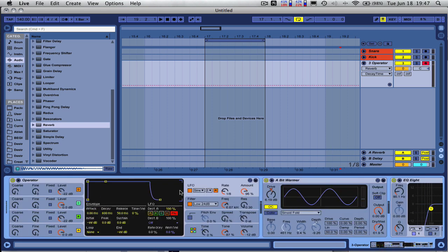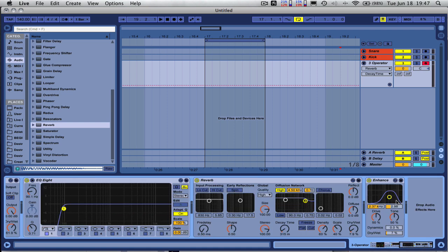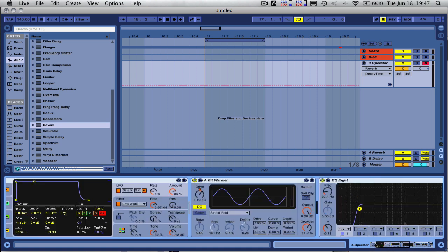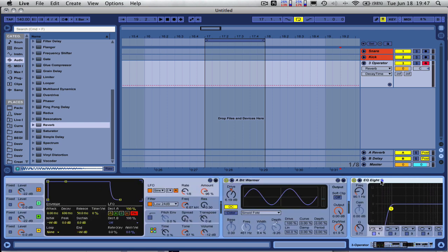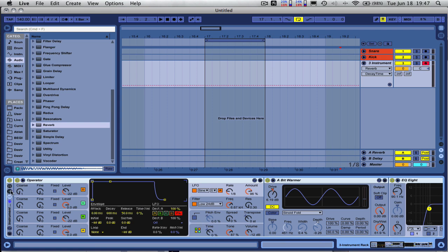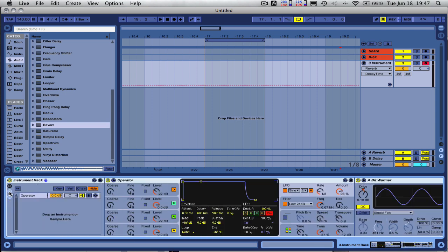Cool. Okay, so now what I'm going to do is select all of it by shift clicking from left to right, or just pressing Command A if you're on a Mac. Once you've got them all selected, Command G to group it. You click this little button here, it opens up your chain list, and then Command R or right click, rename it mid.